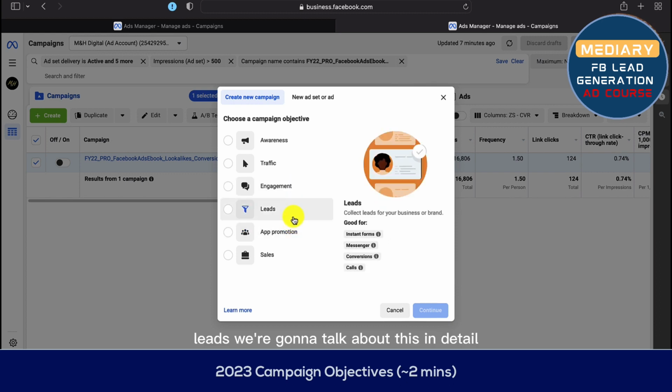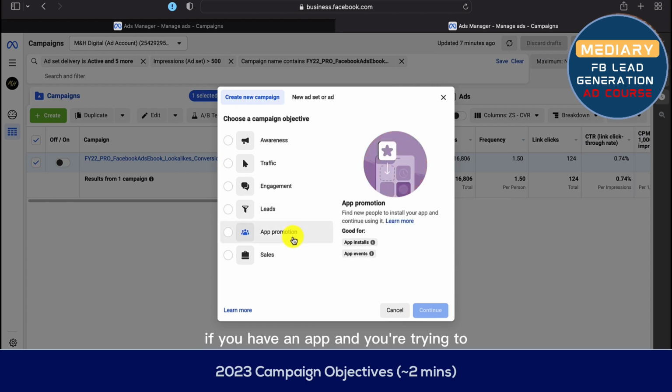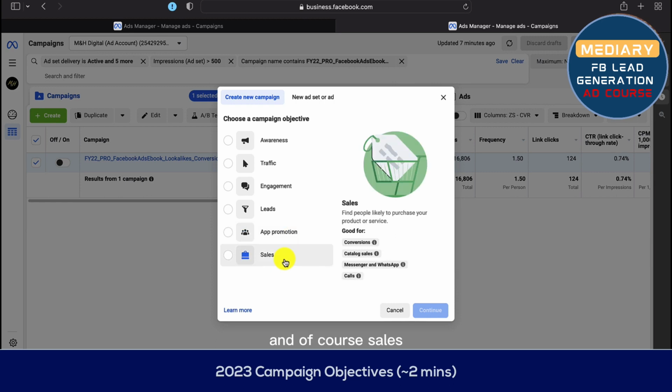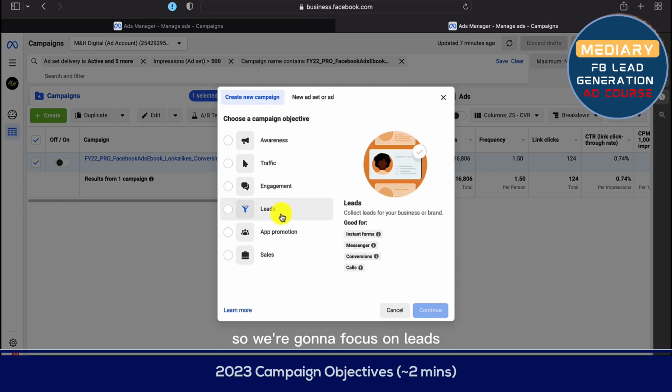Leads, we're gonna talk about this in detail. I want to introduce the other two options. If you have an app and you're trying to, or take an action within your app. And of course sales, an e-com campaign. So we're gonna focus on leads.